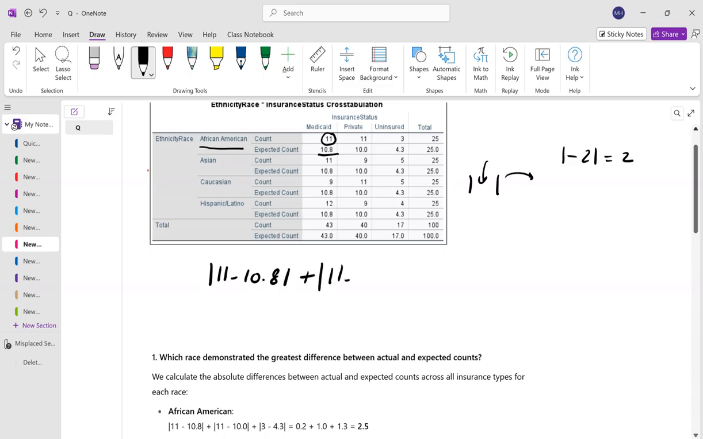Plus 11 minus 10. So finally, we have African Americans who are uninsured. So I'm going to count the difference between African Americans who are insured. So the difference between count and expected count of this category, African American uninsured. So the difference between count and expected value: 3 minus 4.3. So that gives me 2.5.